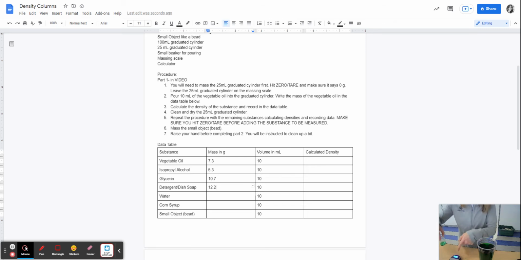And I'm good on the scale because I know what it was before I tared it, and it's minus that now. So once I put this on, it's going to include the beaker, which will bring it back up to 0, and then the liquid itself is 6.2.